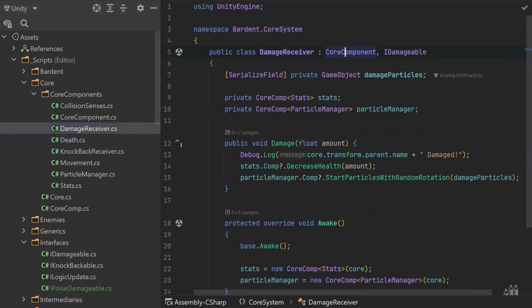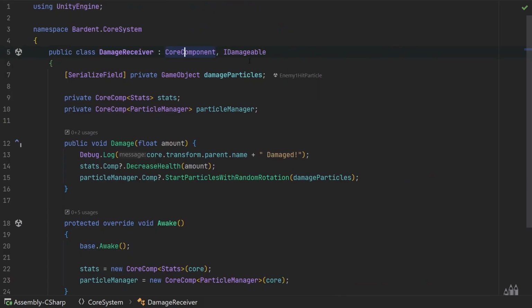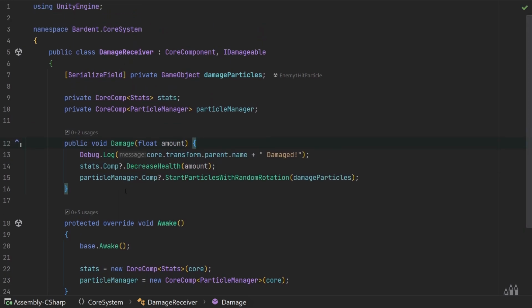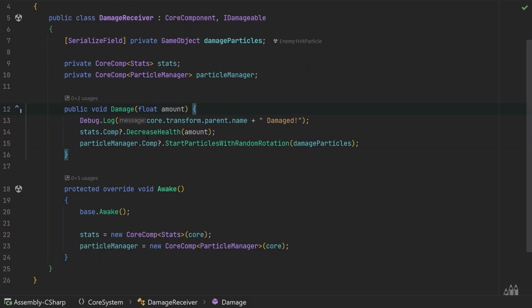But you can see over here, it implements the IDamageable interface. And over here is the damage function that comes from the IDamageable interface. So you can see over here, all it does is it interacts with the stats core component and calls the DecreaseHealth function passing in this amount. So we need to go ahead and create a new core component for our enemies, and our player can also use it, but we're not going to implement stun state on the player just yet. We're just going to hook it back up on the enemies because we've created it earlier in the series.